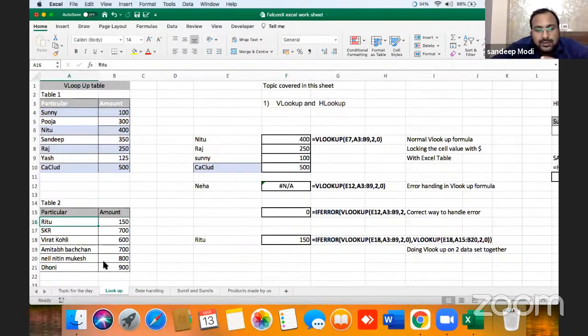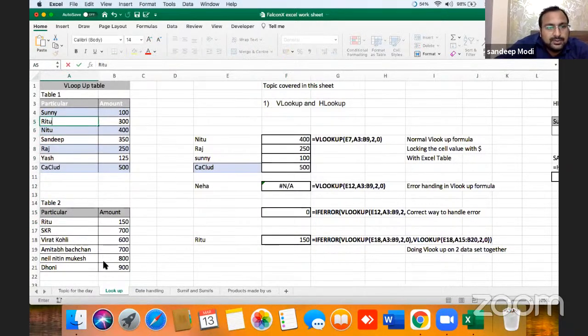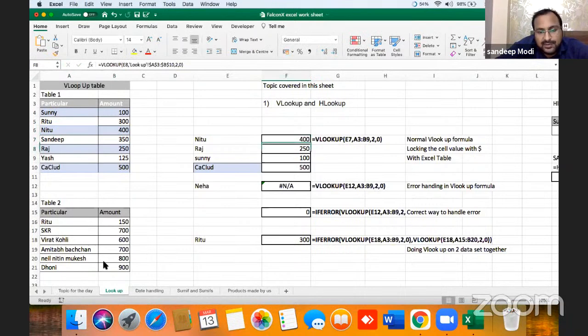Here, one thing to note: if in place of Puja it would be Ritu, we would be giving first value only. Means VLOOKUP will always give you the first value which it finds in the table.